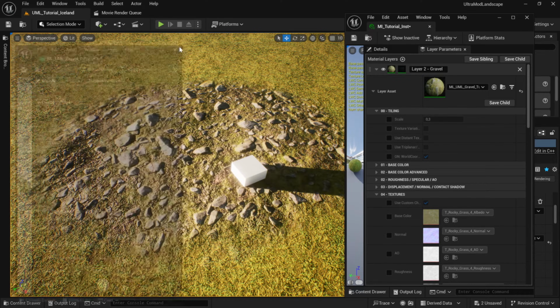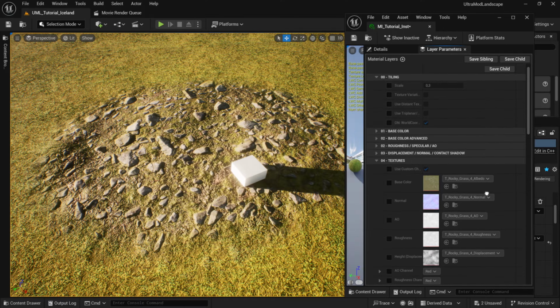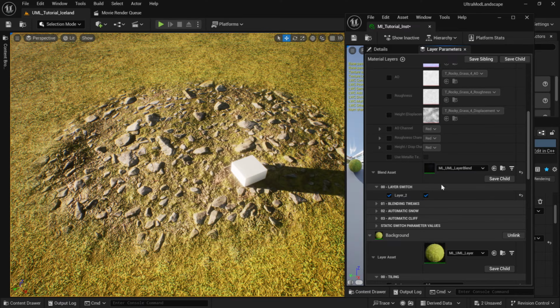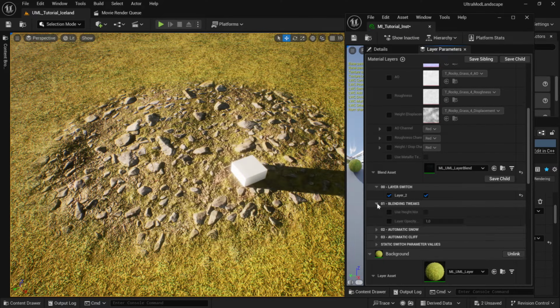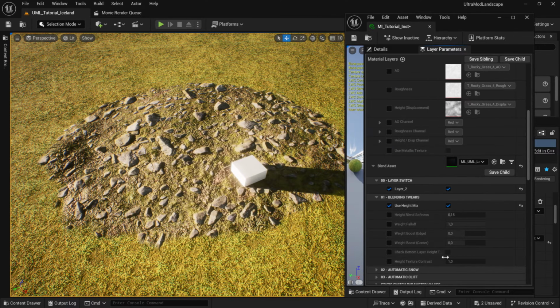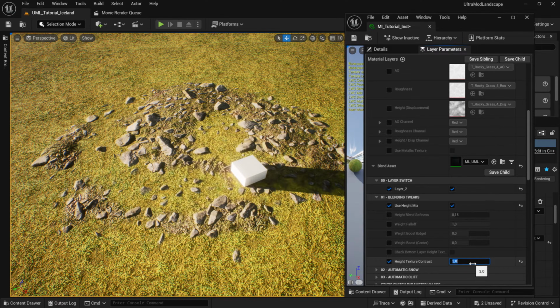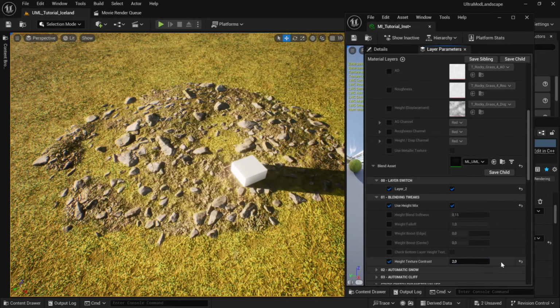All right, the next important step is setting up how this layer is blended on top of the previous one. This is controlled by the separate blend asset. Let's scroll down, and in the blending tweak section, enable the height mix option, which makes this layer appear more where it is higher on its height map and less where it is lower. If you want to increase or decrease the strength of this effect, change the height texture contrast parameter.